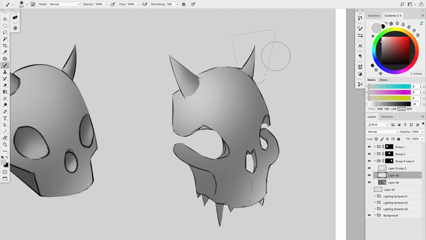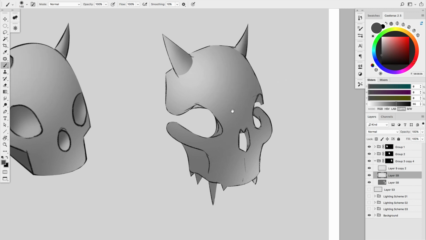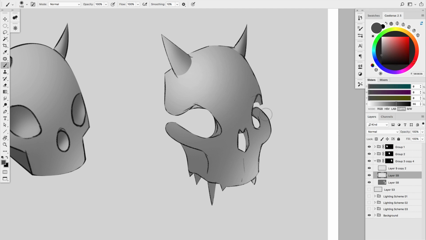I'm going to put my light here, and then we establish that maybe we'll have a stronger form shadow because this is far away from the light source. There you go. Now I have to do the same thing for each shape.